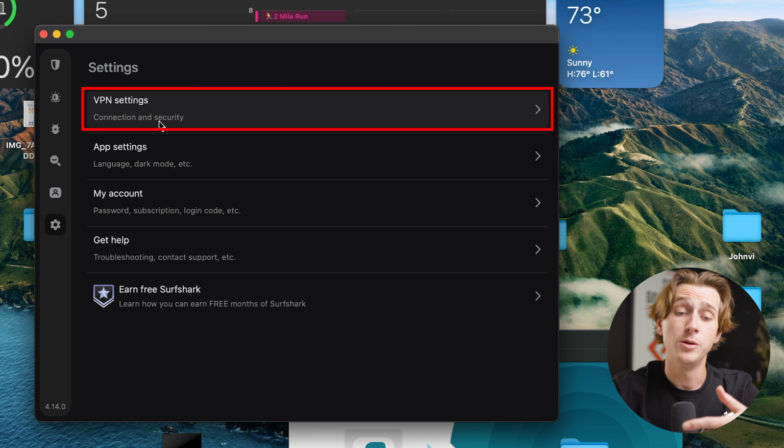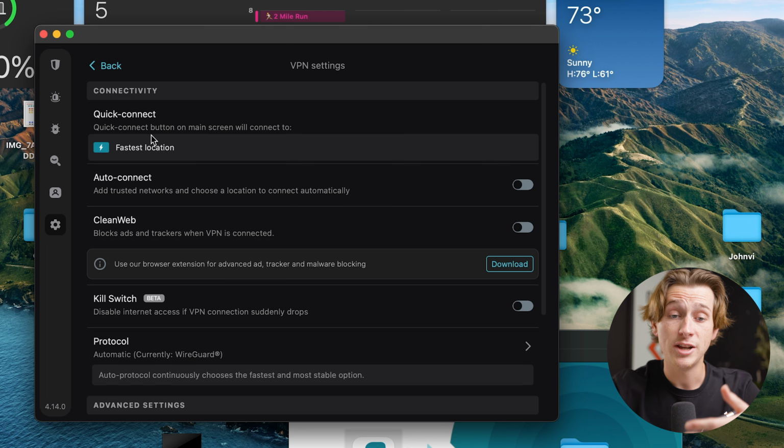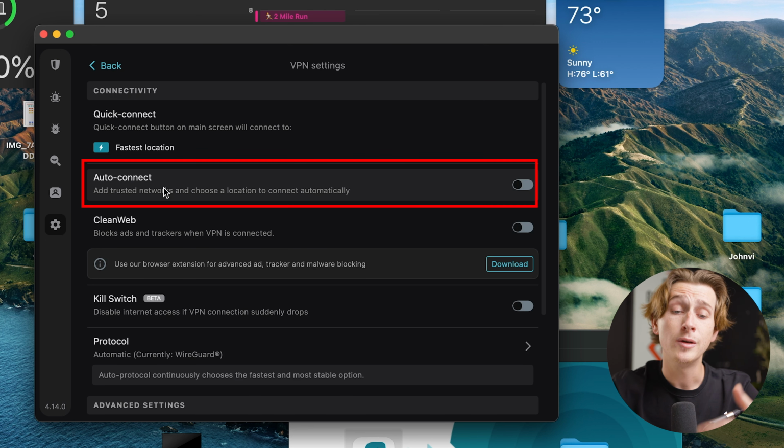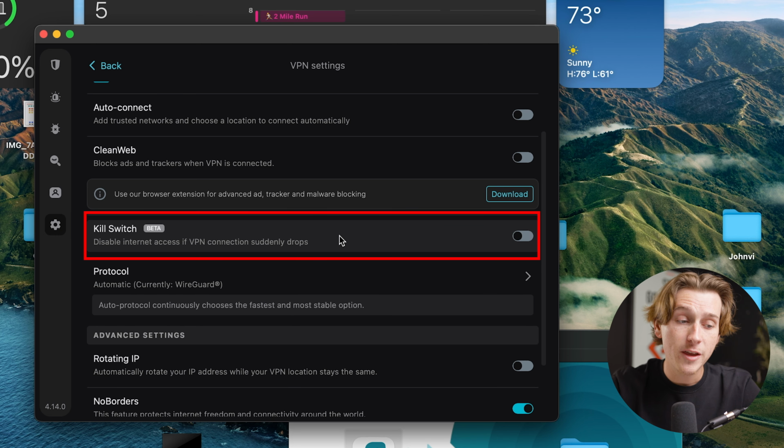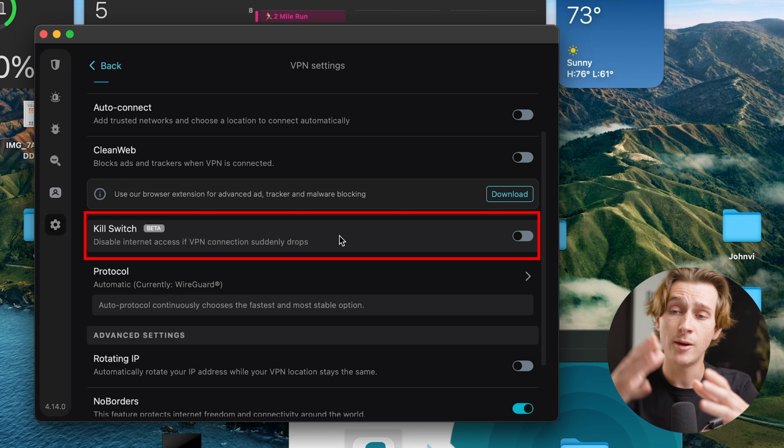Some of the other settings include things like VPN settings, where you can change things like your quick connect location. You can also have it auto connect the second that you pull up Surfshark. And there's even the clean web option, which basically blocks ads and trackers when the VPN is connected. There's also the kill switch, which is a super helpful feature. This is a feature where basically if your internet connection drops out for any reason, the VPN will shut off immediately and not have any of your data leak.